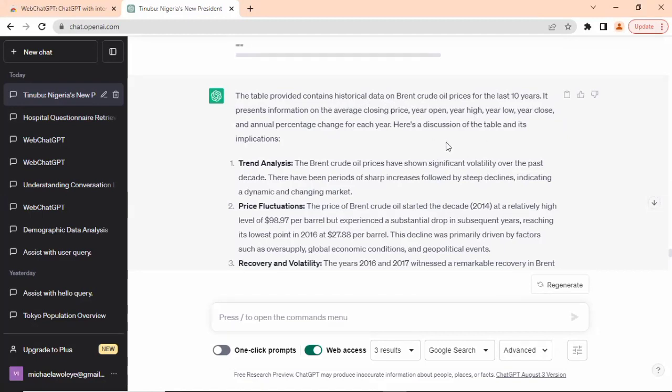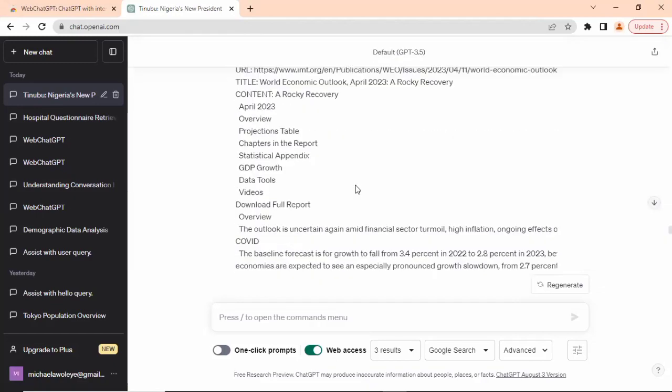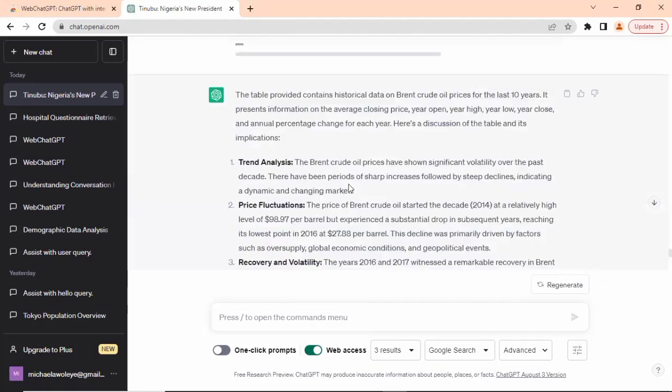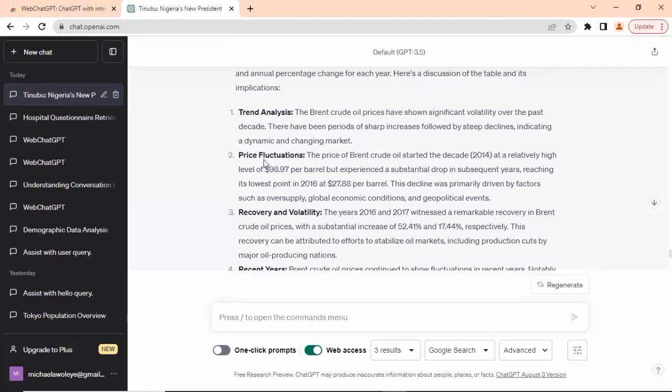So look at the reporting. Here's the discussion on the table and its implications. Can you see? It's also giving us the implication. It has given us a kind of thematic analysis of the report. Look at this trend analysis. It's showing us the trend analysis because ordinarily this is trend data. It's also reporting the price fluctuation. These are the key things that ordinarily you yourself may not immediately think about. These are the things you're expected to spend days, months, weeks reading literature to know that these are the things you should discuss. It's also telling us the recovery and volatility.